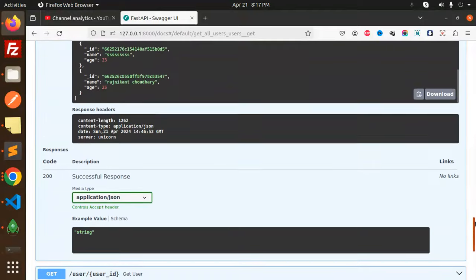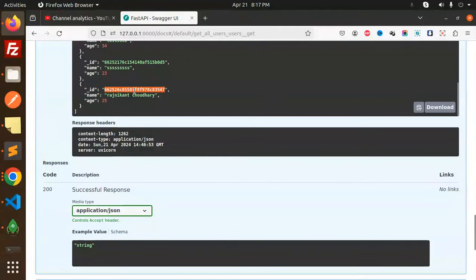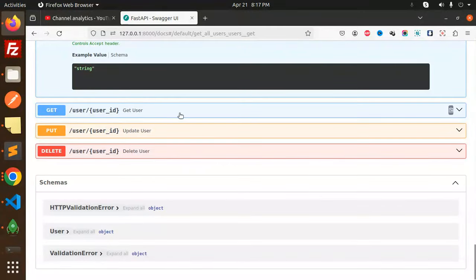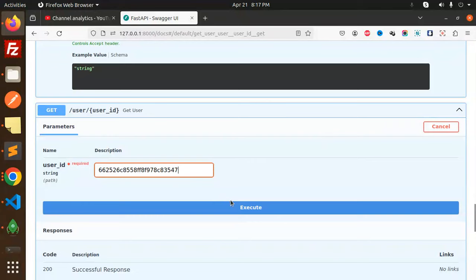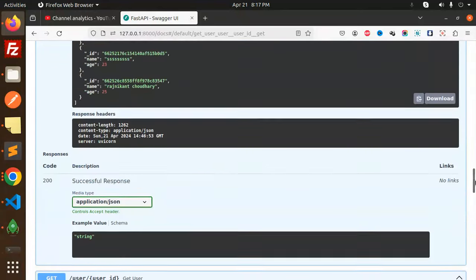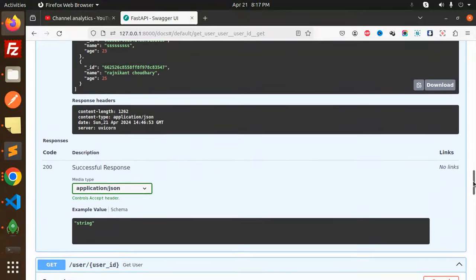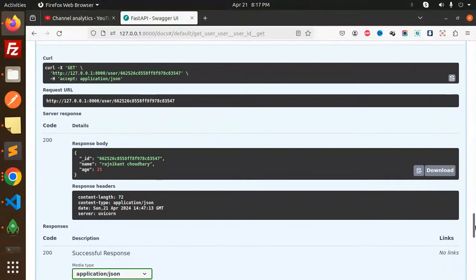Okay, next step, that is get by ID. Here this detail I want to fetch. So here we go with the get user by ID. Let's try it out with the user ID, and let's execute this. And here we go with the record, right? Let's scroll down, and here you can see that this is the record.